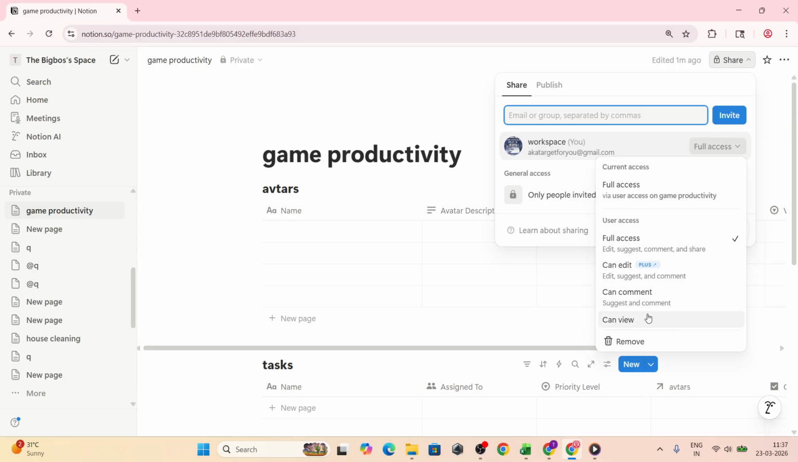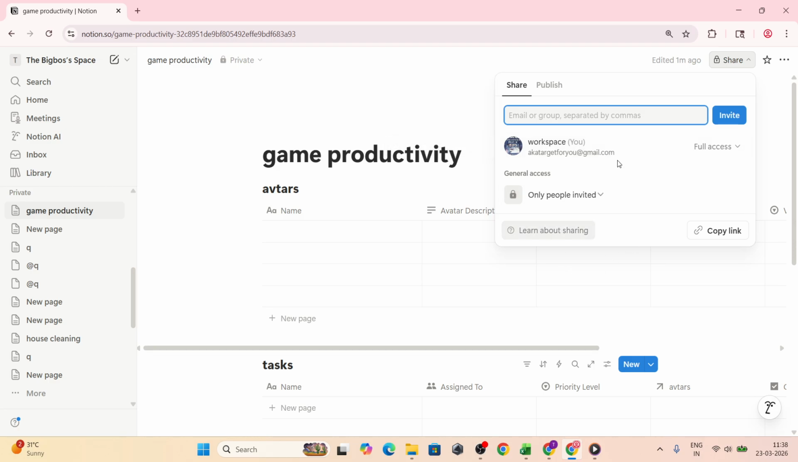Full Access is the most powerful. This lets someone edit the content and also manage who else can access the page. Reserve this for trusted collaborators who need to control sharing and structure. Can Edit allows someone to change the content on the page, things like text, databases, and tasks, but does not give them control over sharing.